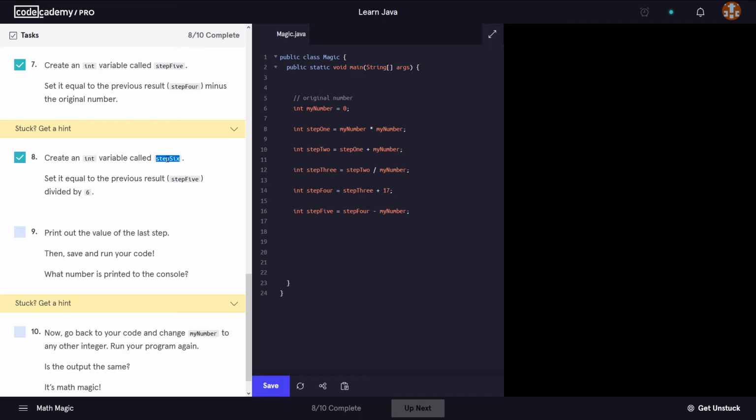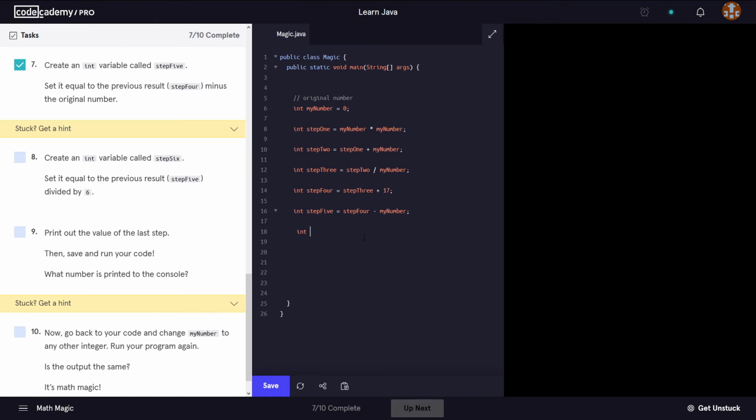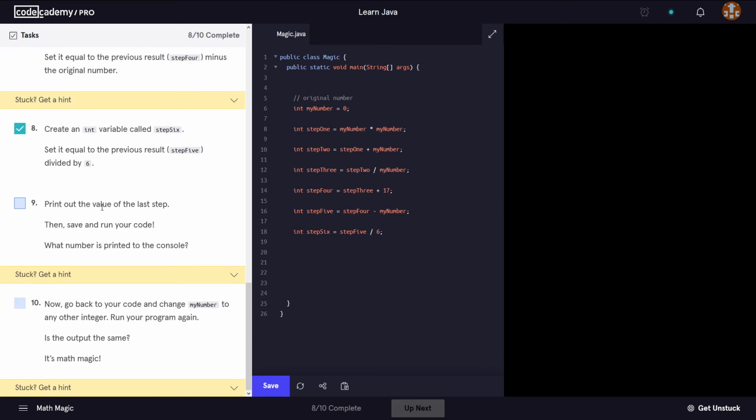Create an int variable called step6. And this one is gonna be equal to the previous result divided by 6. Okay. Then task number 9, it says print out the value of the last step. So we're gonna use System.out.println, and this is gonna print step6.